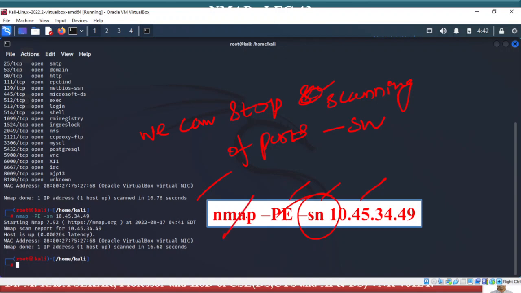What is my nmap command? nmap -PE -sn and the IP address of the target system, that is Metasploitable 2, isn't it? So just see, this is the command: nmap -PE space -sn 10.45.34.49. So this is the scan report of nmap. It is showing that the host is up.